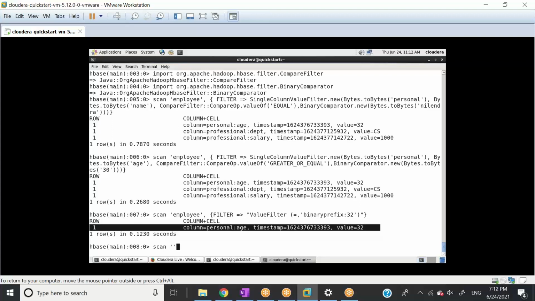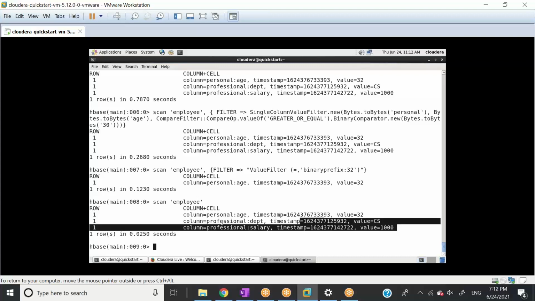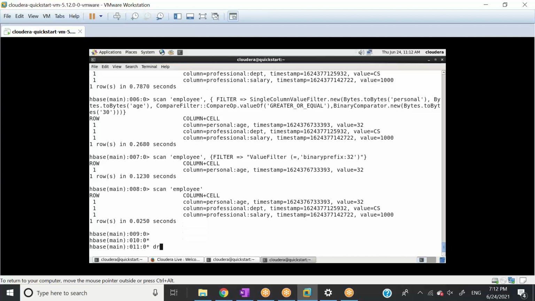Let me show you what the employee table looks like. The employee table looks like this. It has only one row key. It has three values, one column family and two column families. In the column family professional, we have 2 values. In the other column family, we have only 1 value, right? Let's try to do one thing.